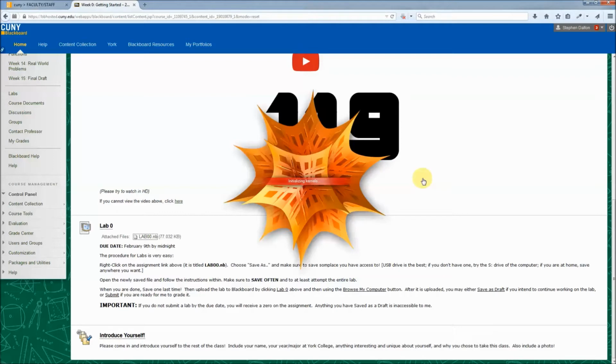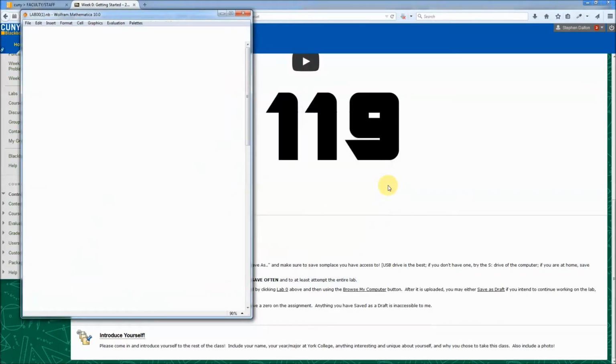Mathematica takes a few seconds to initialize, and eventually the window will launch, showing what Lab 0 looks like. It's taking a little bit too long here. Okay, looks like we're finally going to get going here.